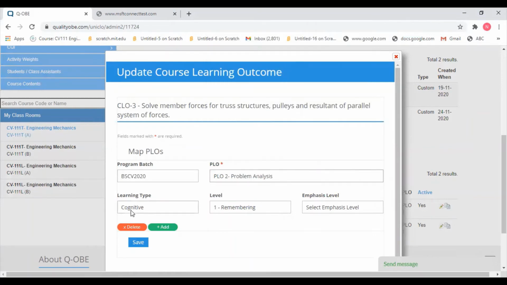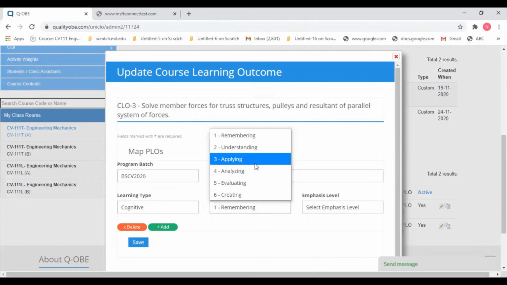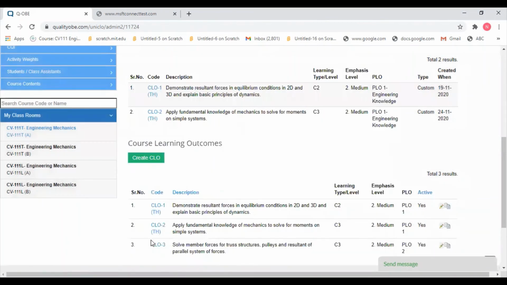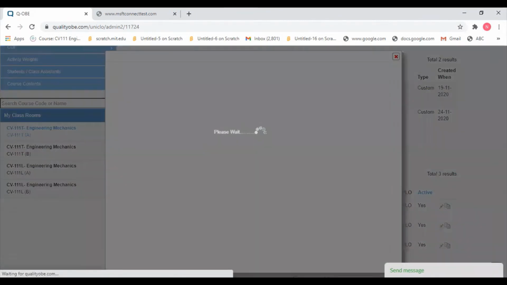I have to click on this, and this is a theoretical subject, so it should be cognitive. The level is applying, so I have to click C3, applying. This is the cognitive level, applying. For the emphasis level, you have to click on medium, and then click on the save button, and your CLO is created.